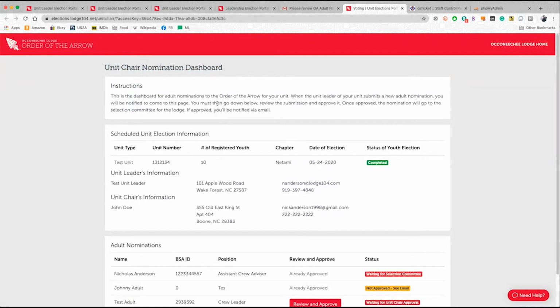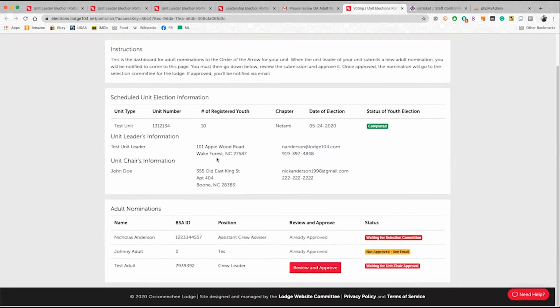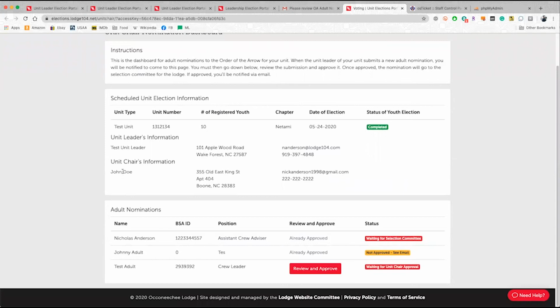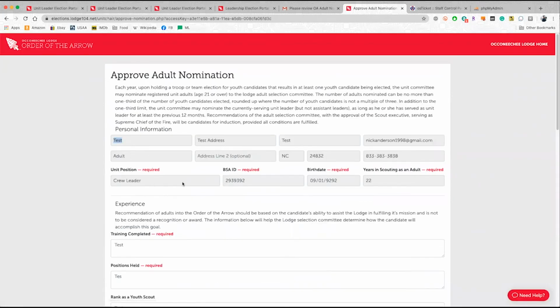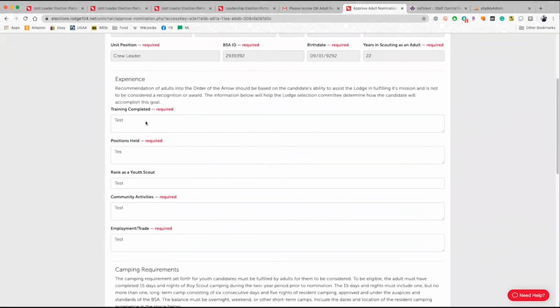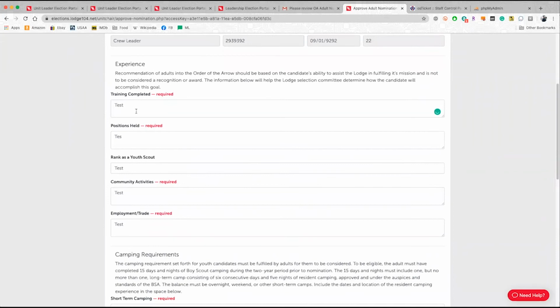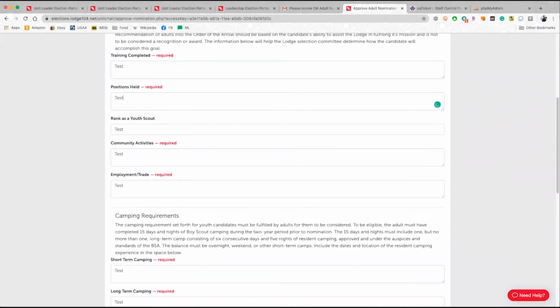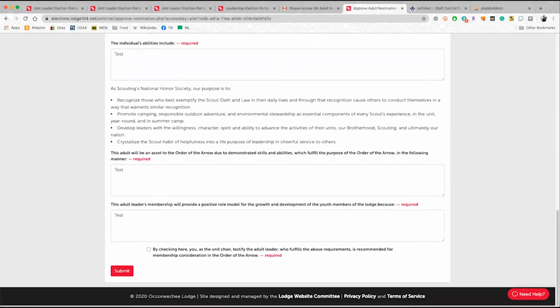Here, we give some quick instructions about what to do. You can see both the unit leader's information and the unit chair's information here, and then you see the adult nominations. These ones we've already tested, so it says that they've already approved it, and it gives the status. The one that they have not reviewed yet, they can click review and approve. This first initial data is read only, so they can't edit that, but they can come down to the meat of the nomination and edit this data, and they can update it and change it however they like.